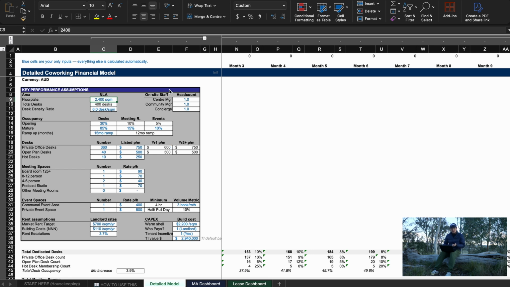But you can see there's a bunch of key performance assumptions I've got in here, like headcount, percentages, and all that kind of stuff. So we'll start tinkering there. The first thing I want to do is let's go with a 1,000 square meter site. Okay, that doesn't mean immediately we've got 166 desks.